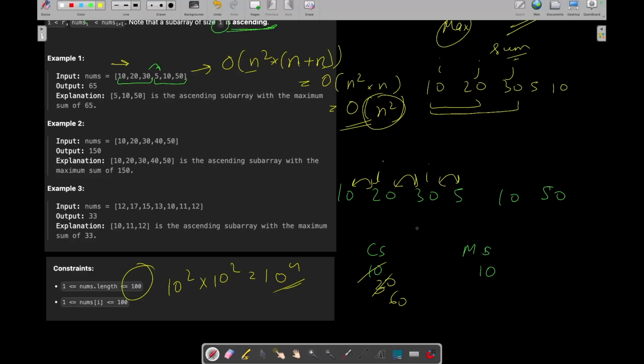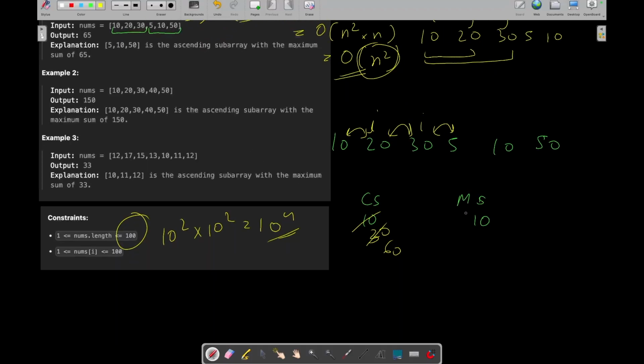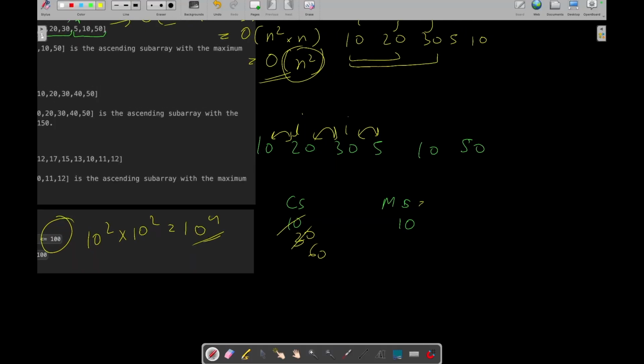Is 5 greater than 30? No. So what we will do here is update our maximum sum to the maximum of current sum and maximum sum, when nums[i] is not greater than nums[i-1]. So maximum of 10 comma 60 is 60, and then we will initialize our current sum with this ith index value, so it will become 5 now. Now let's check the next index, whether 10 is greater than 5. Yeah, 10 is greater than 5.